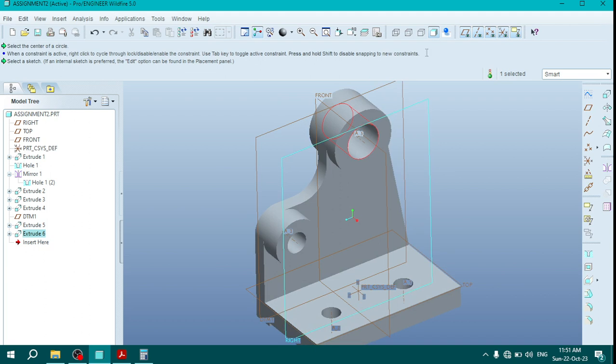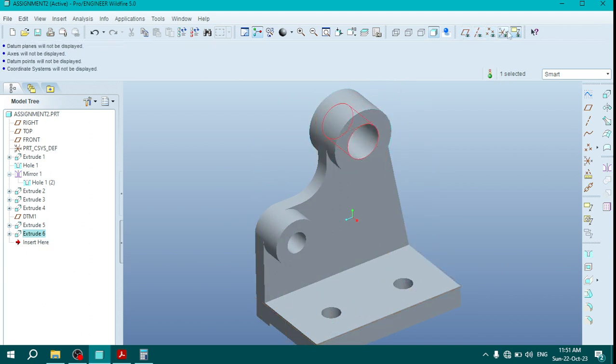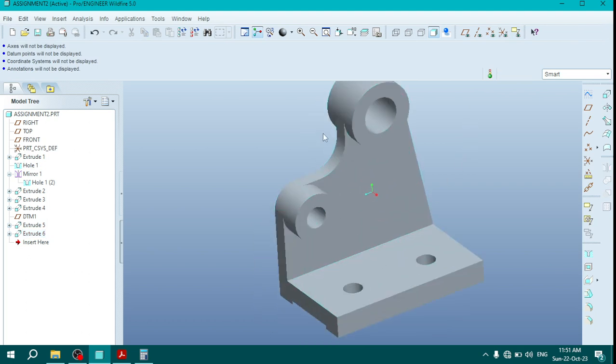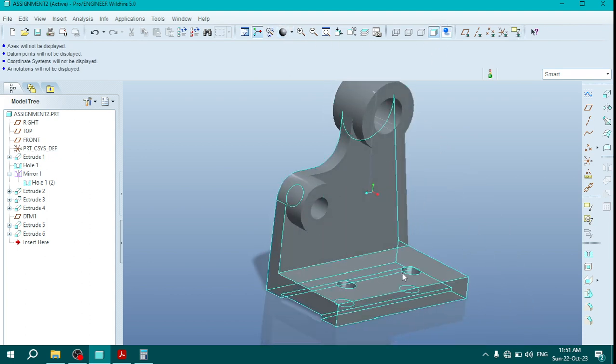So this is our geometry. You can hide these datum planes and axes so that the clean geometry is visible. You can enhance the realism by using different materials in this way.